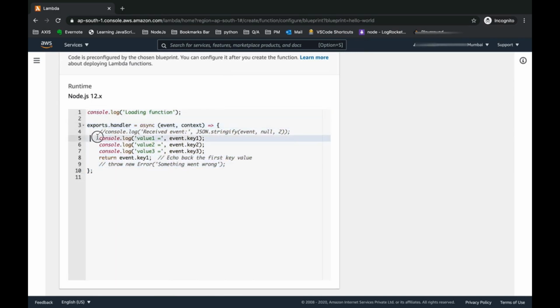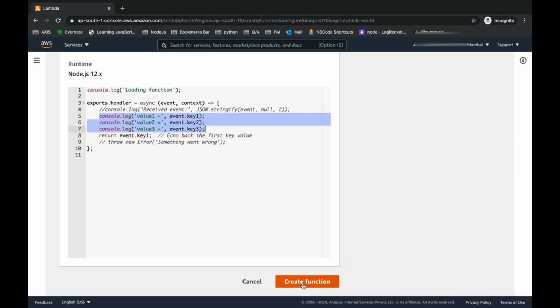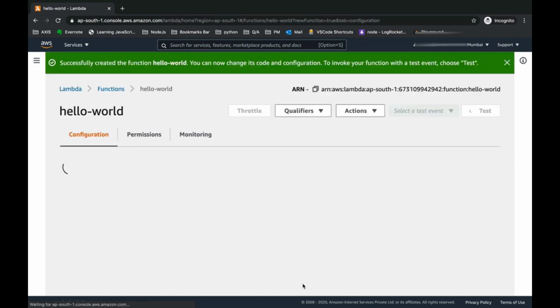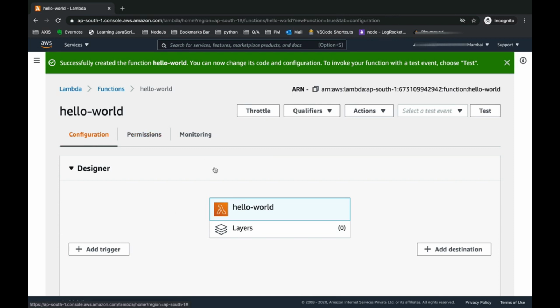This is the console log, and these all three are console logs, and this is the value returned from the handler. So we are just logging all the values passed in the handler function. Let's create the function. It will take a few seconds to create the function. Successfully created. Our first AWS Lambda function is created successfully.